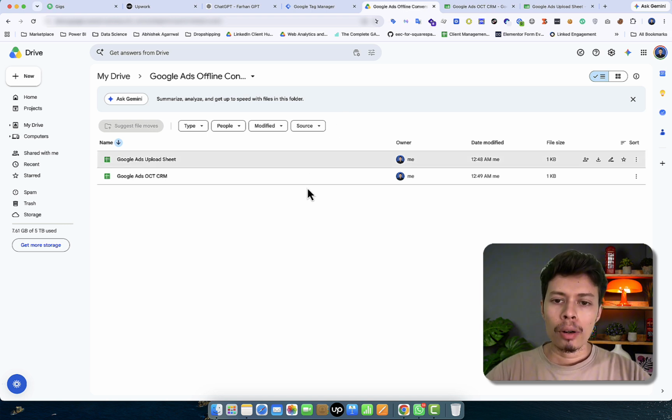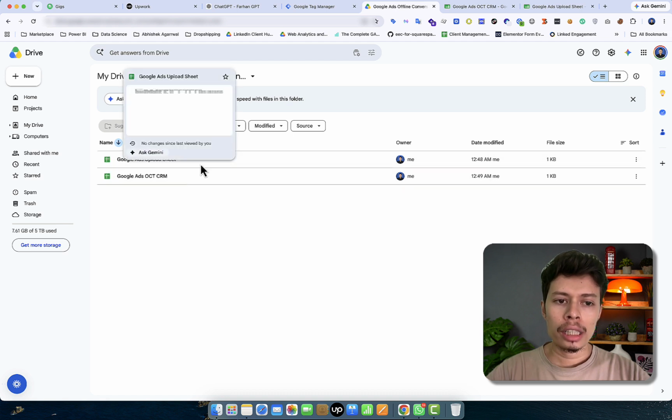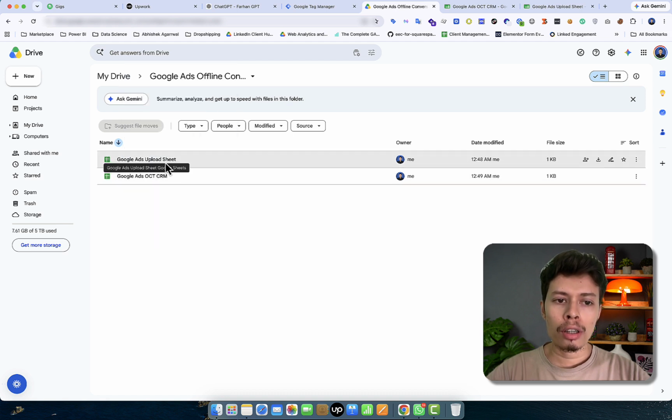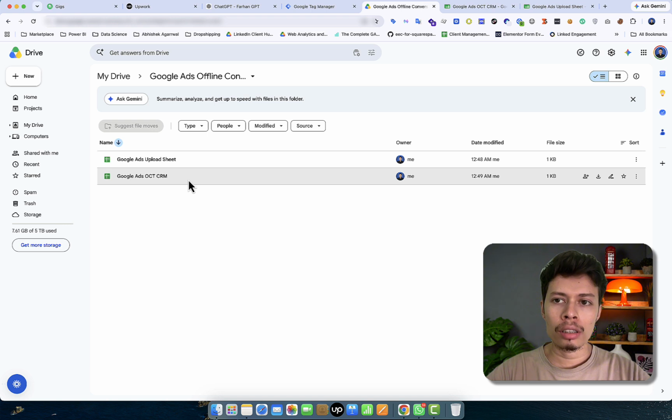For this we actually need two sheets: one is our CRM sheet and one is for Ads upload. The CRM sheet will collect all of the information from the form when a user submits a form.